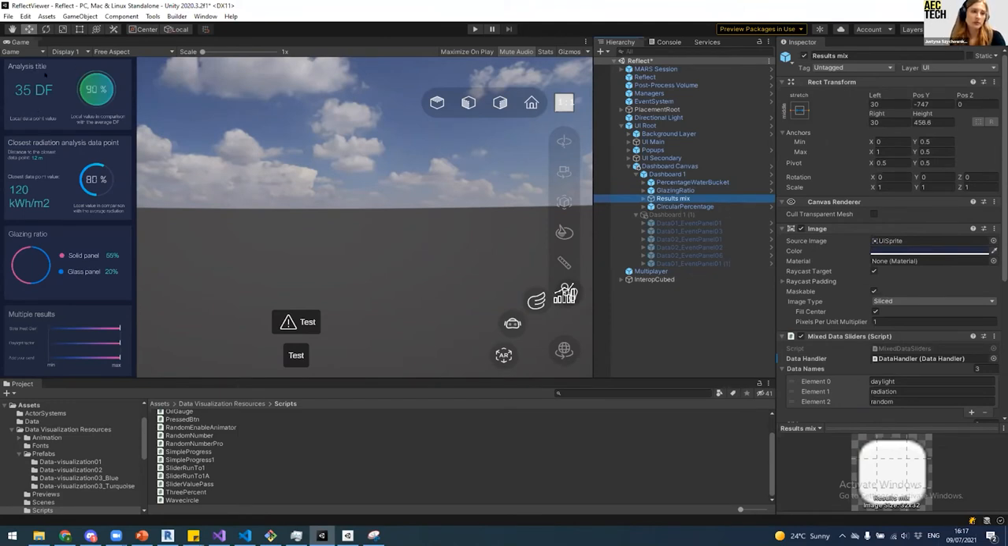So the first one will be for the daylight analysis, and on the left side you will have the actual value of daylight analysis for the closest point of the analysis, right? So I'm walking on the building, the data handler is checking what is the closest point, I'm reading the value of this closest point, right? And this will be the value of the daylight. On the right side, it's percentage in relation to the average daylight, right? So let's say my average daylight for the whole analysis is 5, and I consider this a good daylight.